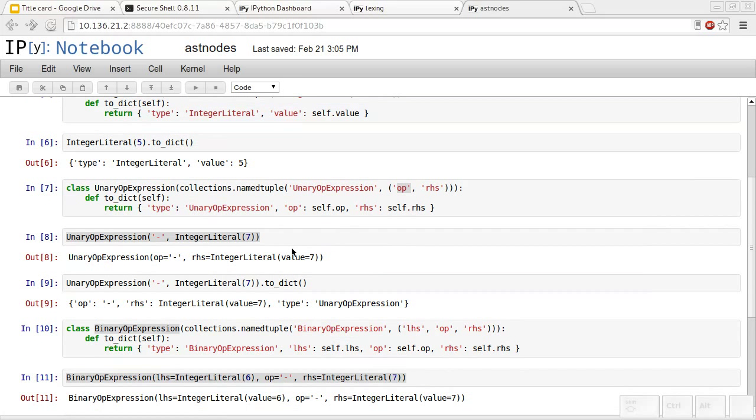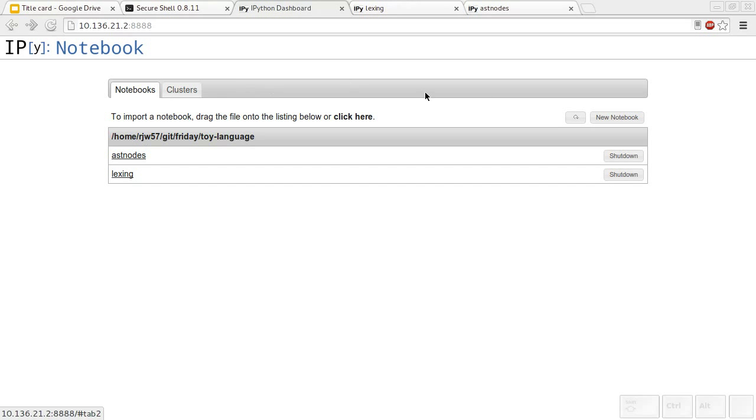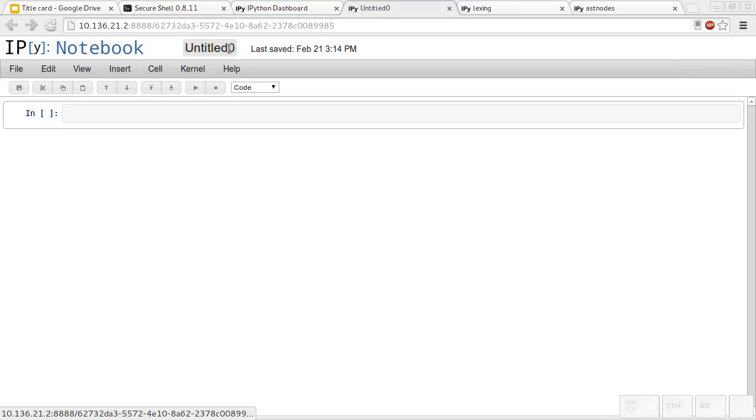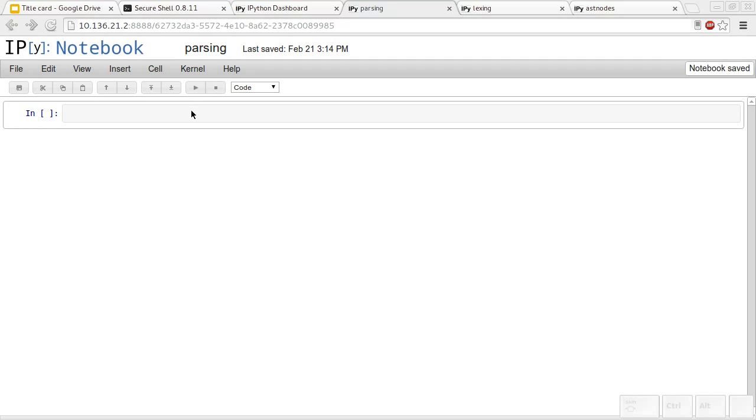So the parser is essentially something which turns the stream of tokens into instances of these objects. Let's create a new notebook called parser, or parsing, maybe. And just make a brief note to ourselves of what we're doing.